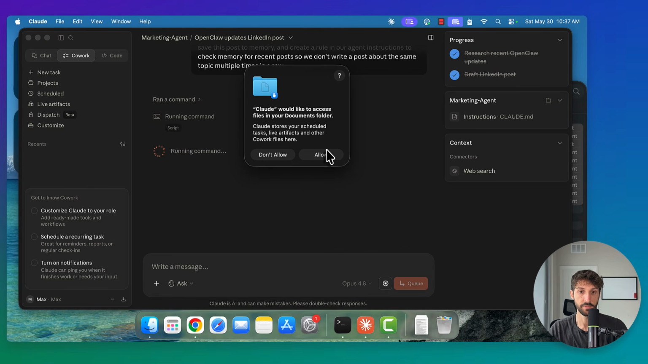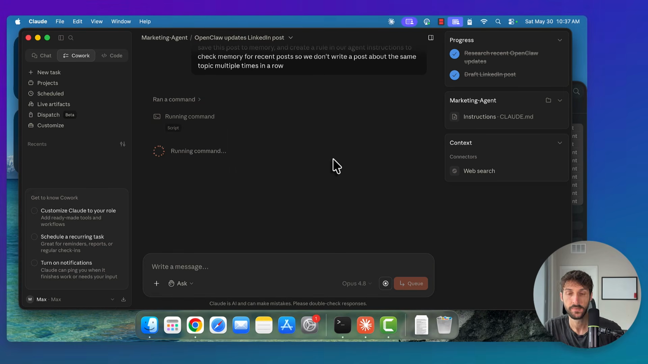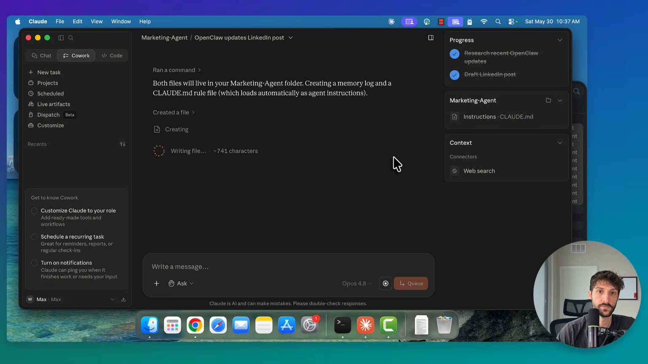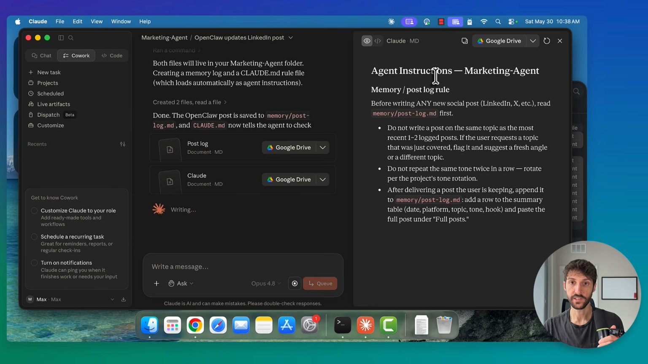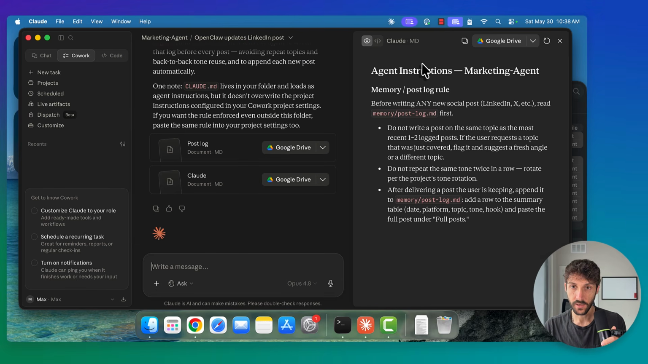And it's going to ask for permission to access documents folder. And you can see it created these agent instructions in a Claude MD. And it says, before writing any new social post, LinkedIn, X, etc., check memory/post log first. Do not write posts on the same topic as the most recent one to two logged posts. If the user requests a topic that was just covered, flag it and suggest a fresh angle or a different topic. Okay, so this is pretty good.